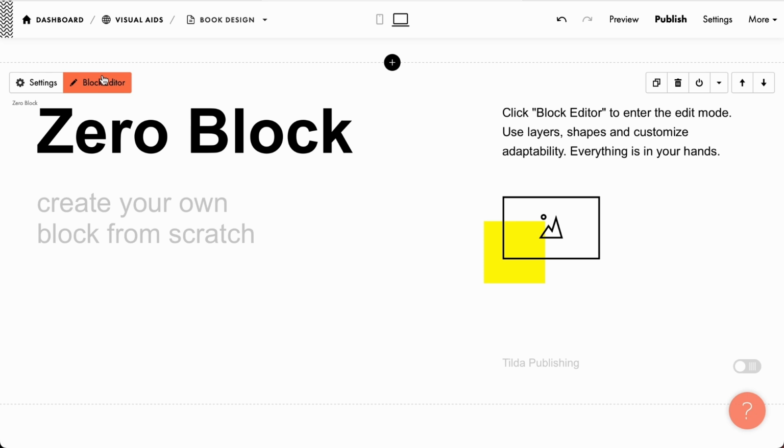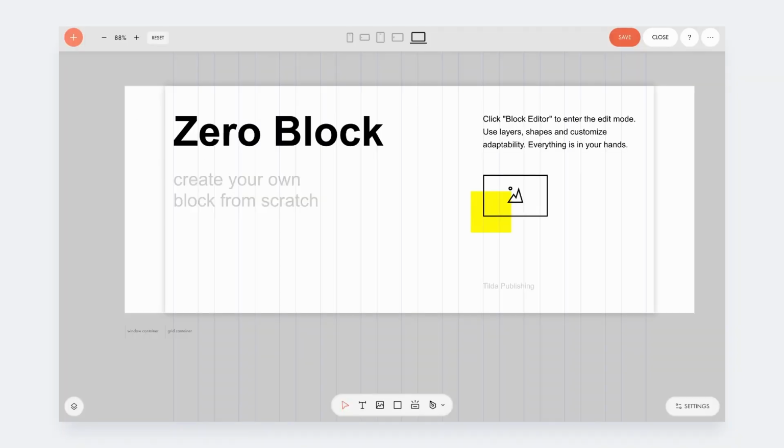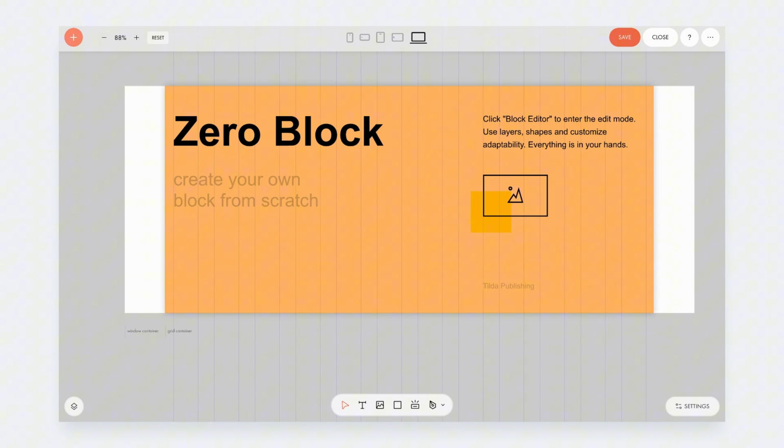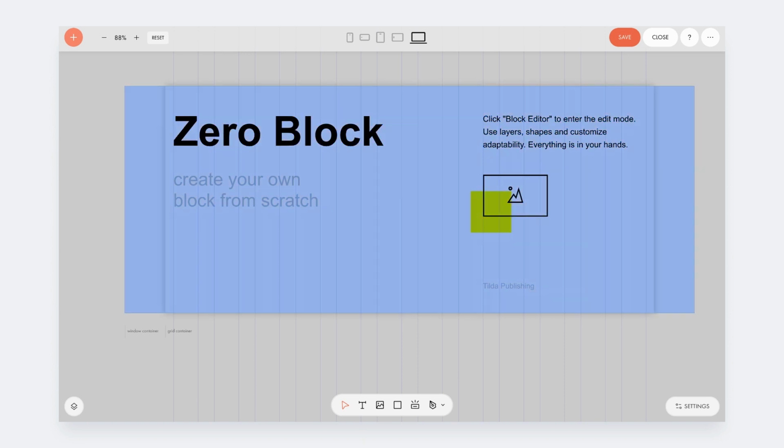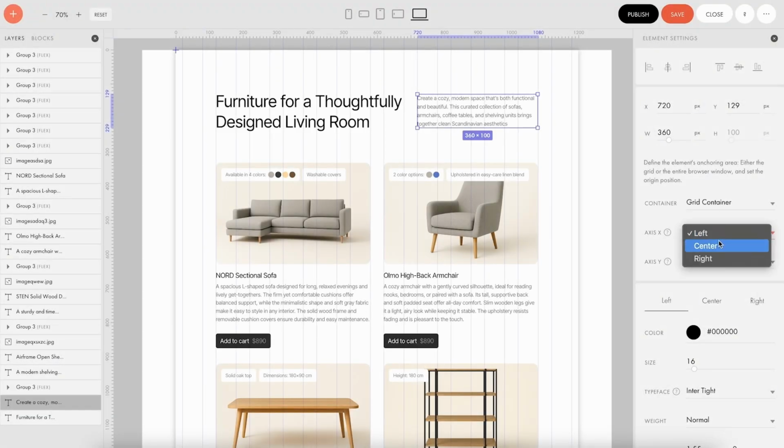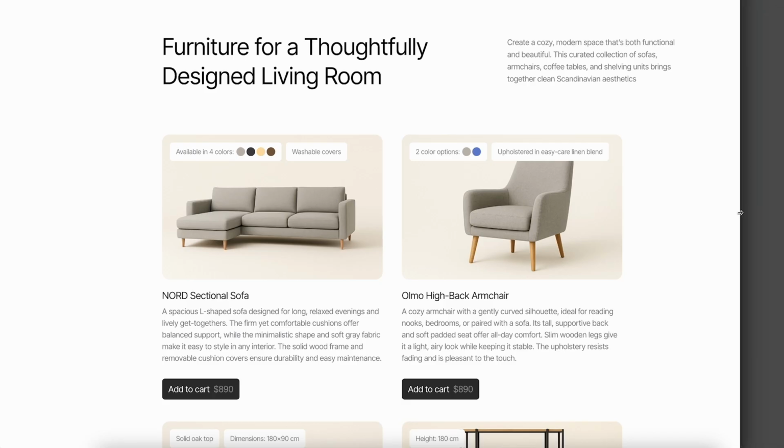Tilda's built-in web design editor, ZeroBlock, has two workspaces that are called containers. The grid area is called the grid container, while the window container is an area that indicates the boundaries of the browser screen. Today, we'll explore how to work with a grid container and look at some practical use cases.